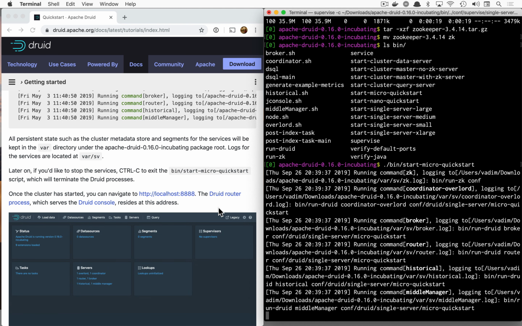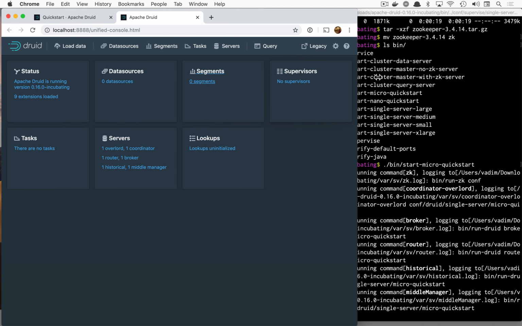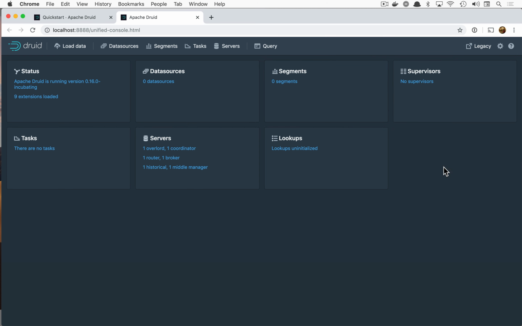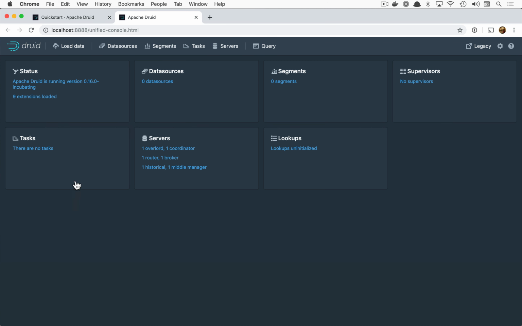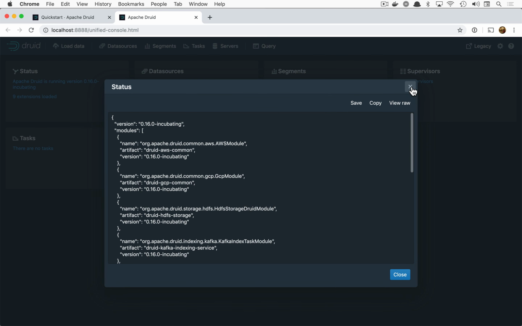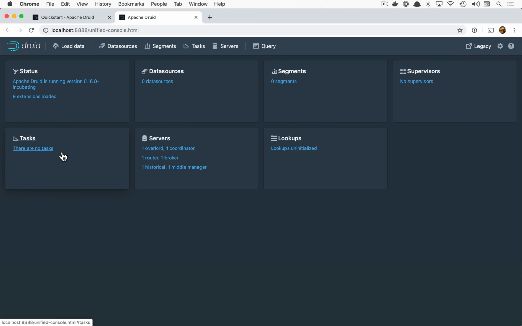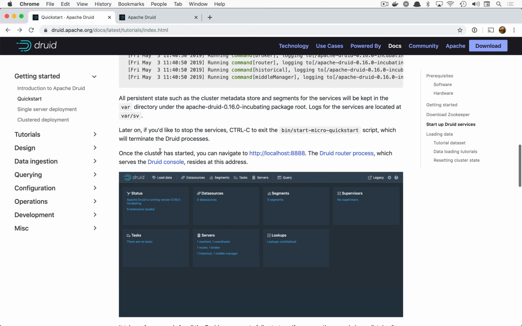So next up, everything I need to do on the command line for this tutorial is done. The next step is I'm actually going to move to the Druid console, which is located on localhost:8888. So I'm opening it right here, and this is really the first step into Druid. Here you can see that I have Druid running version 0.16. I have a number of extensions loaded, and I can basically get an overview of my cluster. Let's keep reading the docs.